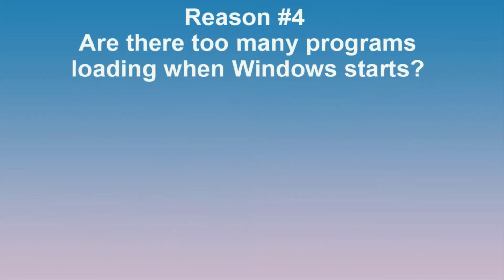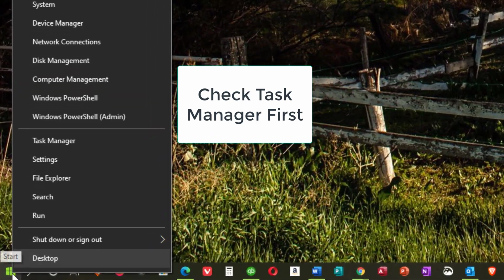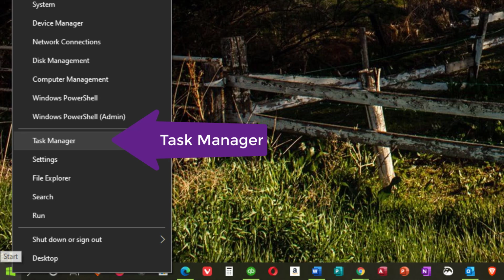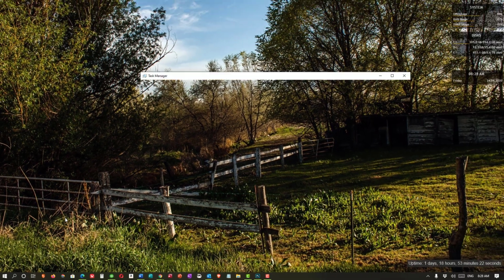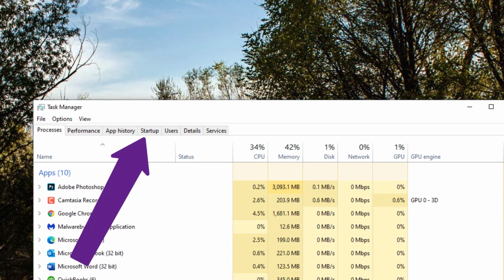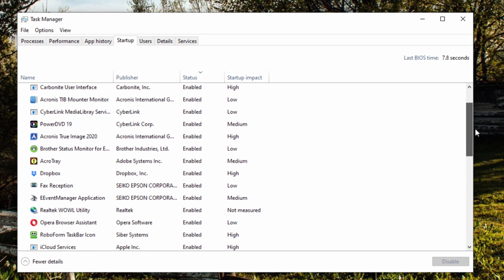Reason number 4. Are there too many programs loading when Windows starts? Go to the Start menu, right-click, and go to Task Manager. Left-click on Task Manager. Once it opens, find the Startup tab and click there. On the Startup tab, you'll see Enabled and Disabled Apps. Here you can disable things that maybe you don't really need when the computer starts up.